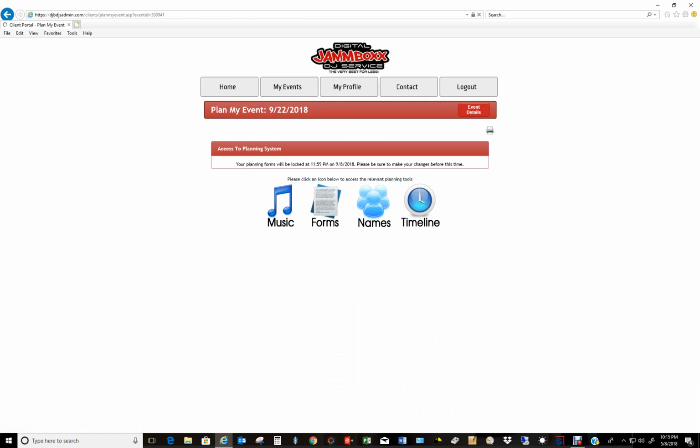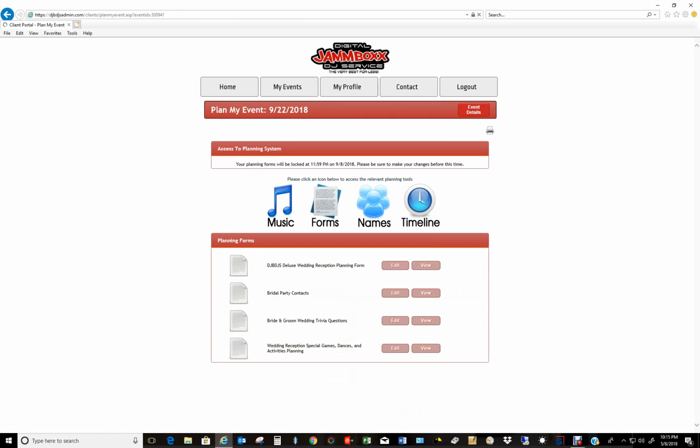If we go back to planning options, under forms, you're going to usually see your deluxe wedding reception planning form. There's a form for bridal party contacts, bride and groom wedding trivia questions, and then wedding reception special games, dances, and activities. Now, the two most important forms that I would need information from right away would be the deluxe wedding reception form and the reception special games and activities form. This is because these usually have the main crux of what's going to go on your timeline.